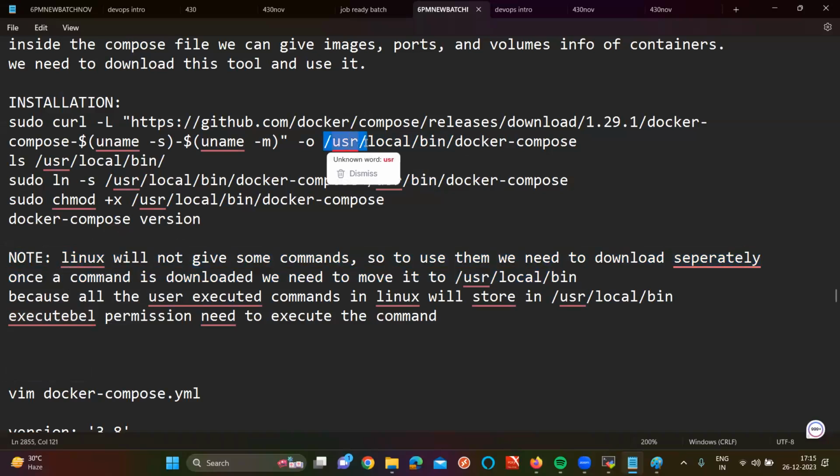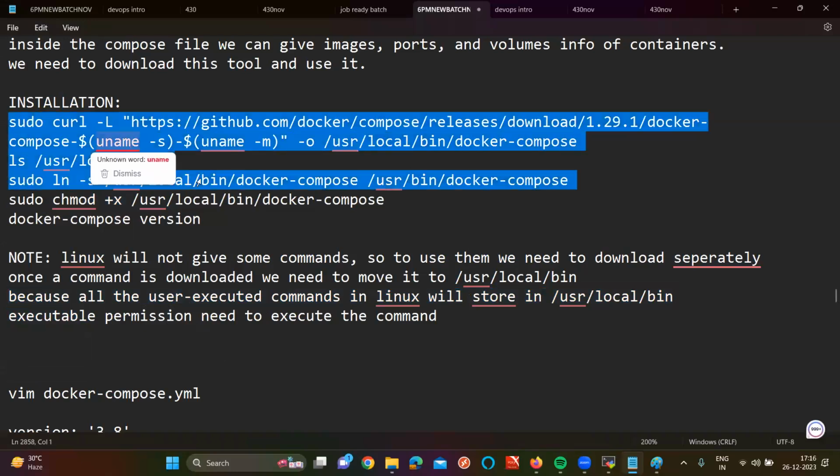That's what I said here. Are you seeing this one? You download Docker Compose, but you move it to user local bin. Why are we moving it to user local bin? Because all the user executed commands in Linux will be stored on user local bin. Remember, every command I am showing you in the class will be stored on user local bin. If the command is not on user local bin, we cannot execute it. And after we store it on user local bin, we need to give executable permission by using which command? The chmod command. Are you seeing this one? First of all, I'm downloading this, moving it to user local bin, and giving executable permission.